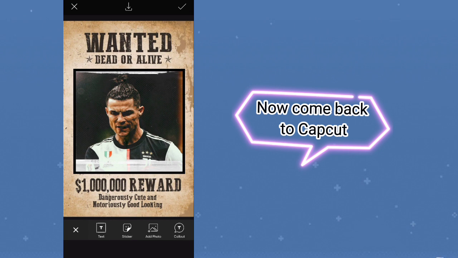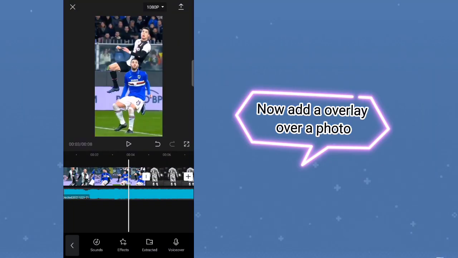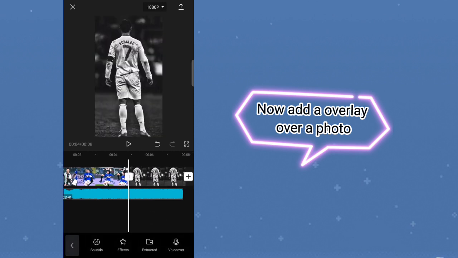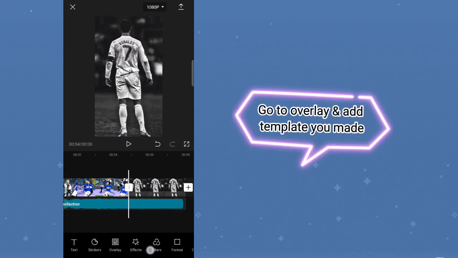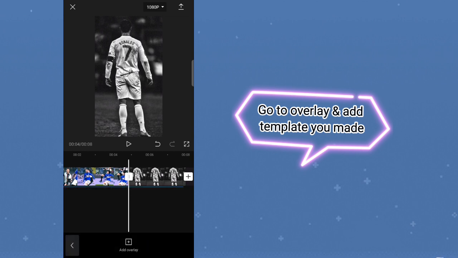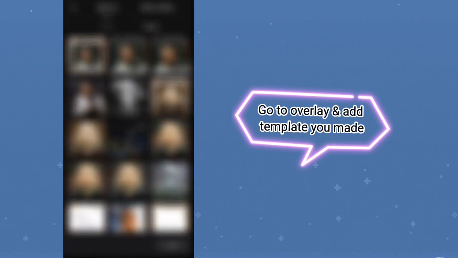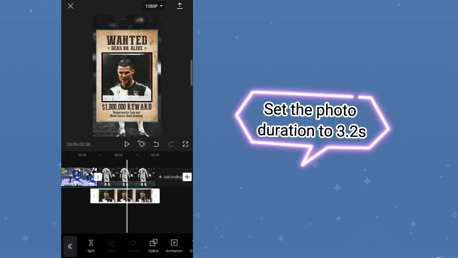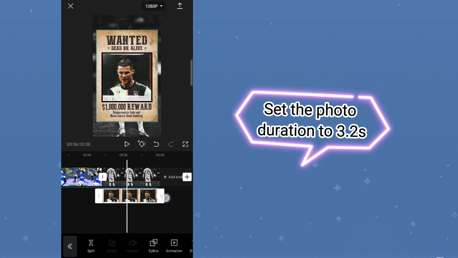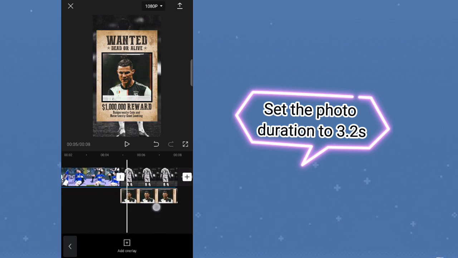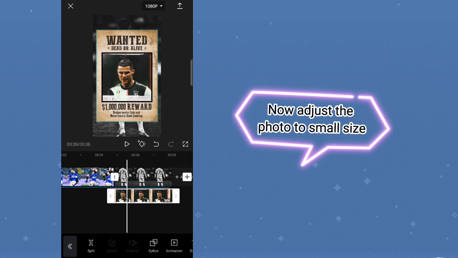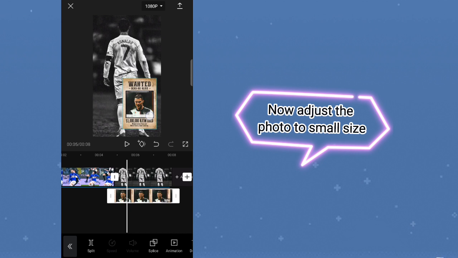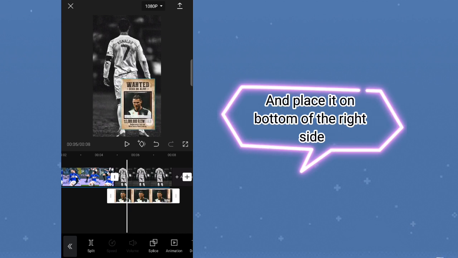Now come back to CapCut. Now add an overlay over a photo. Go to Overlay and add template you made. Set the photo duration to 3.2 seconds. Now adjust the photo to small size. And place it on bottom of the right side.